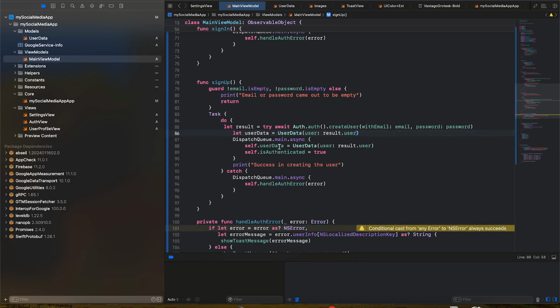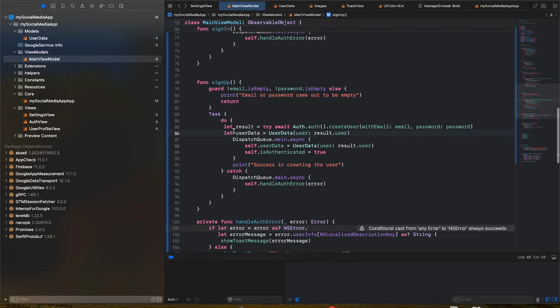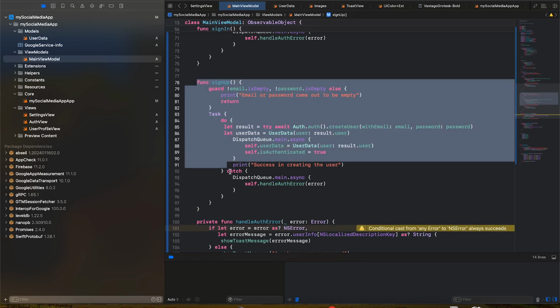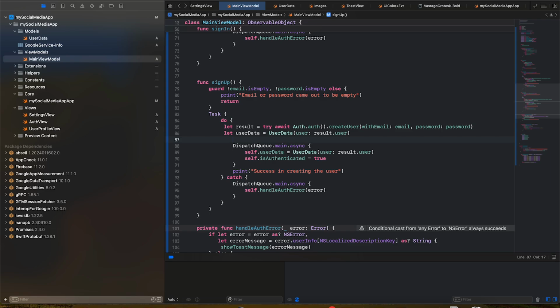which is what we are doing here as well, but this is not in the scope of the view model level, because this is a defined variable that we have made. It's a published property, but the other one is just a local constant that has its scope only inside the function. So no one else other than this sign up function knows that this user data exists. So why am I doing all this?